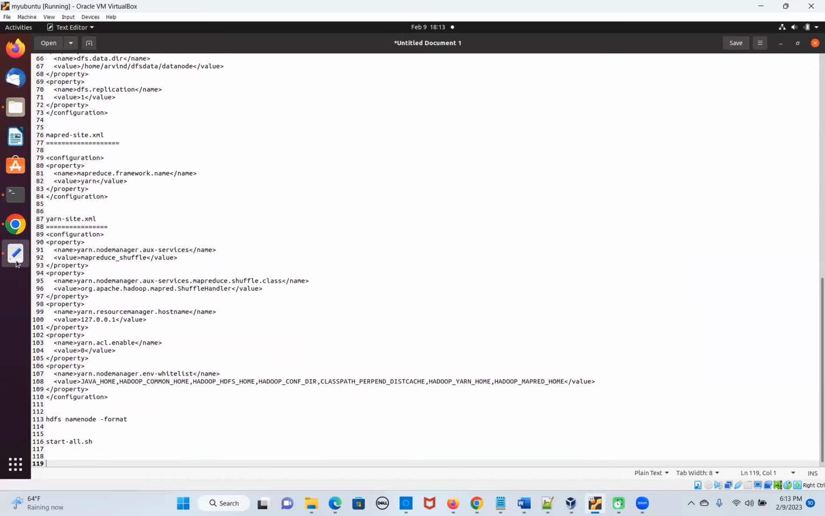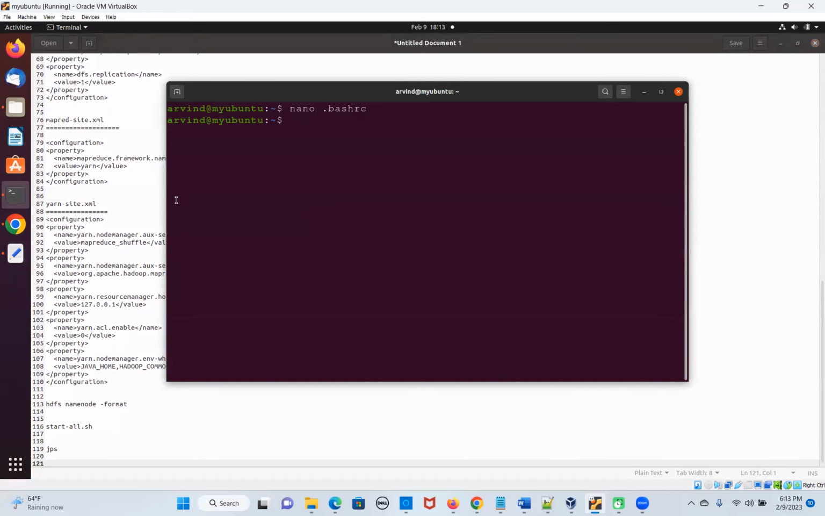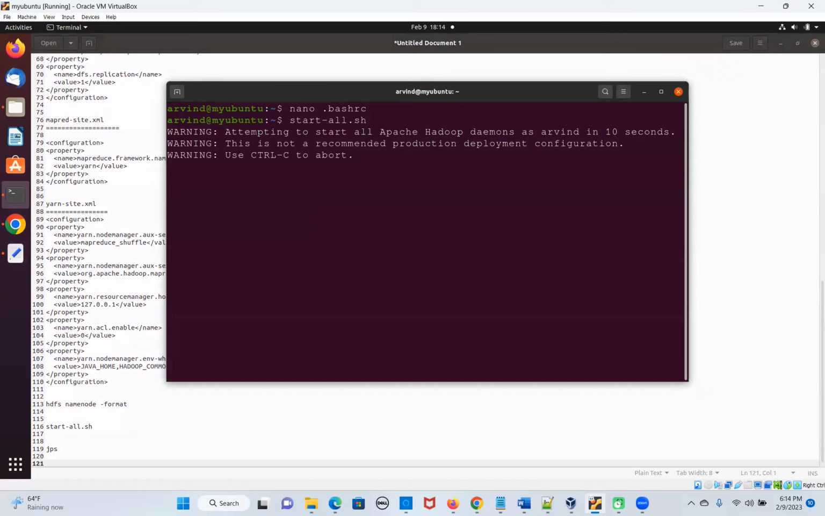After the jps command, you will see all the Hadoop services. But I'm starting now. Start-all.sh. So we run start-all.sh, and we can see all my Hadoop services. So this way we can do the Hadoop installation.